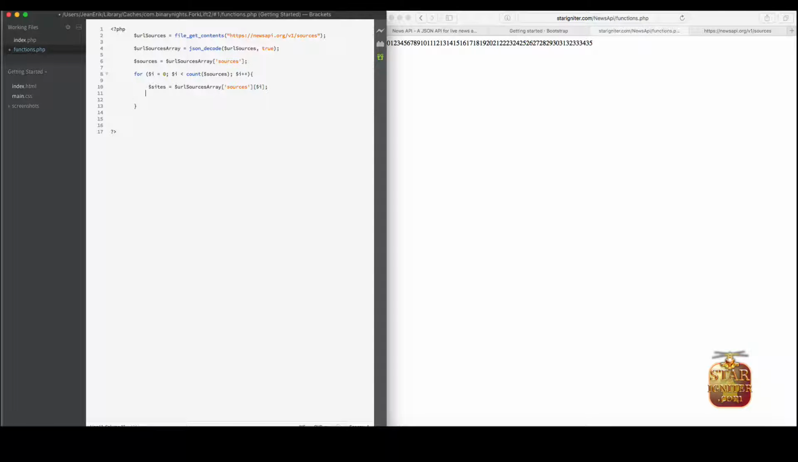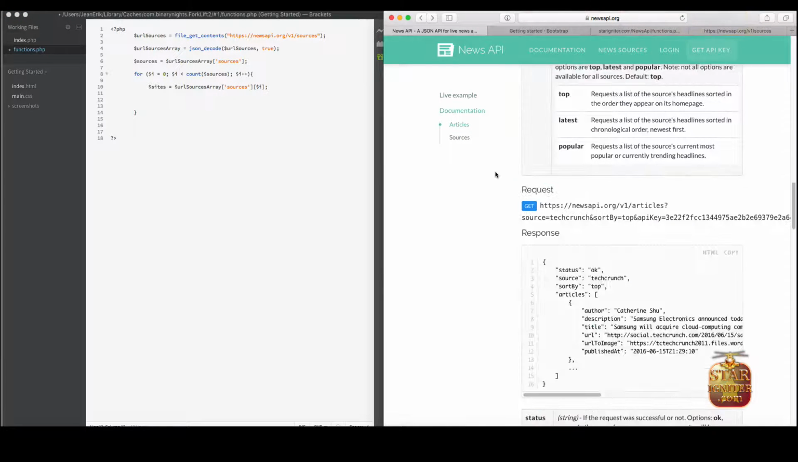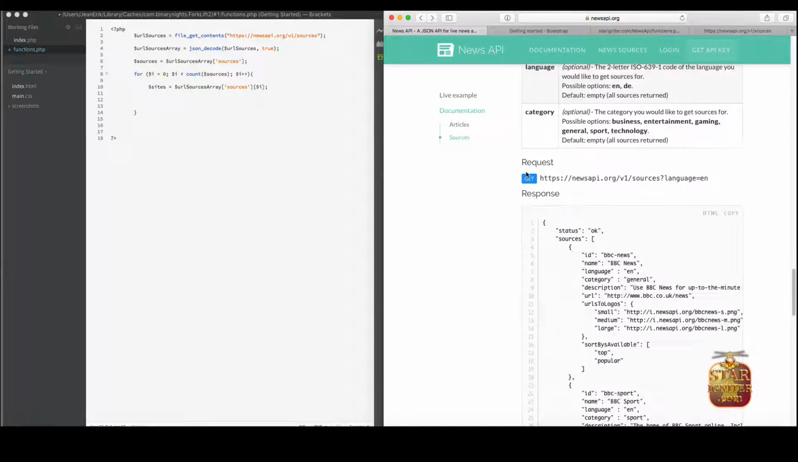Makes sense, yeah, it does. And what we want to get is actually the name of it. When we look at the documentation of the sources, as we have here, we want to get the name. We're going to make a list just to see if we get all the names.